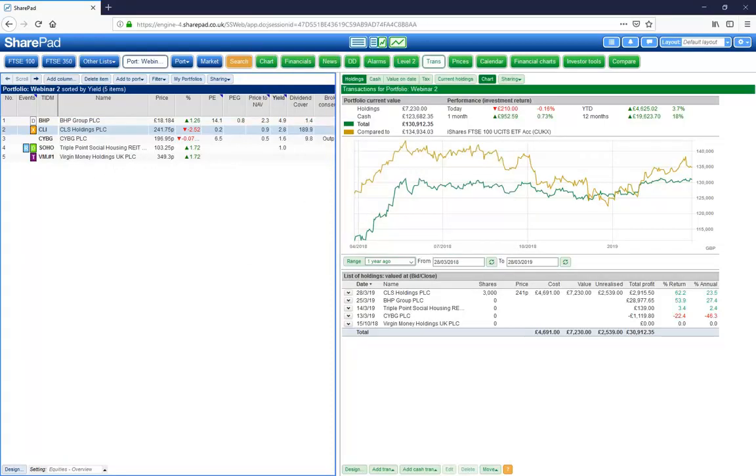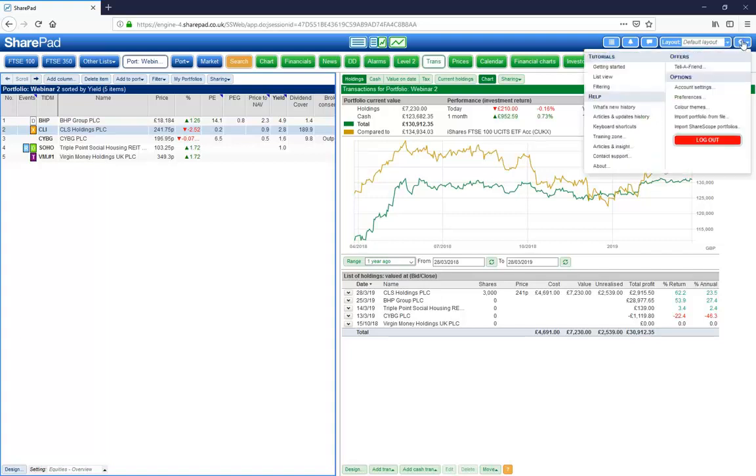If you are transferring from ShareScope, do bear in mind that there is an automatic transfer. So if in ShareScope you go to File, Export, you'll see an option that says Export Portfolios to SharePad. Then in SharePad, you go to the settings and choose Import ShareScope Portfolios, and that will import the portfolios that you've exported, converted automatically for you.